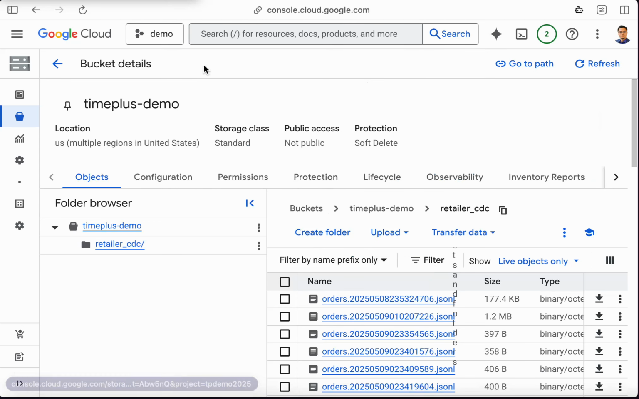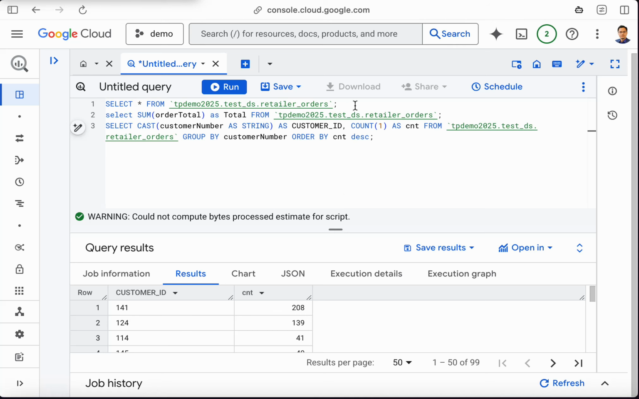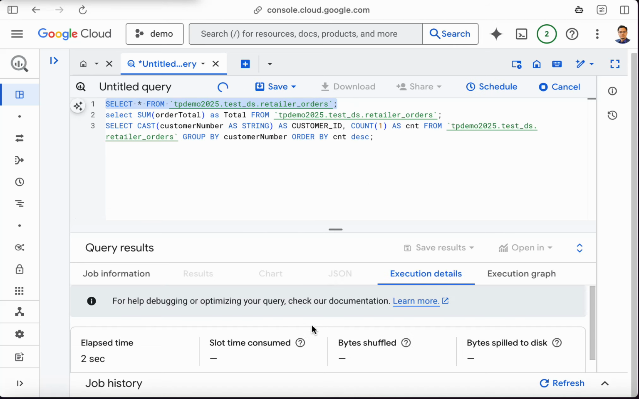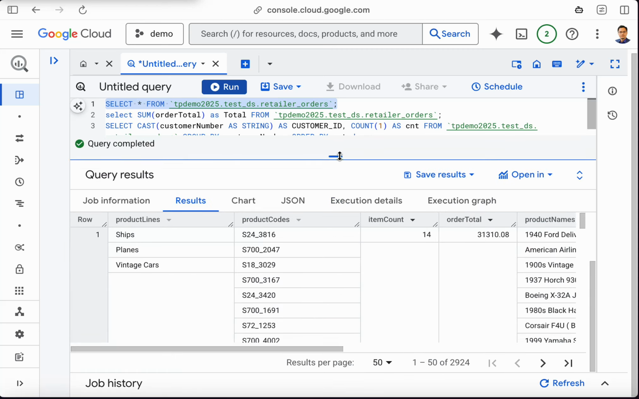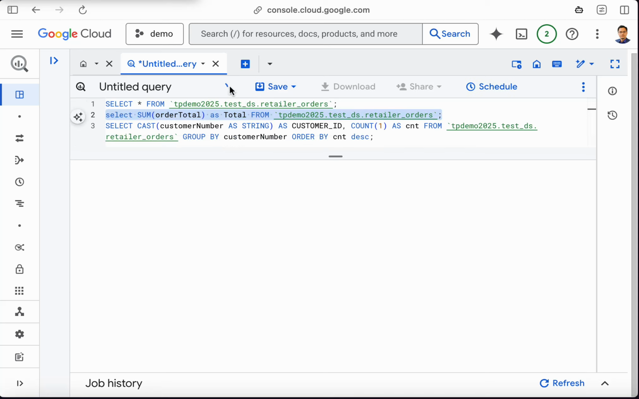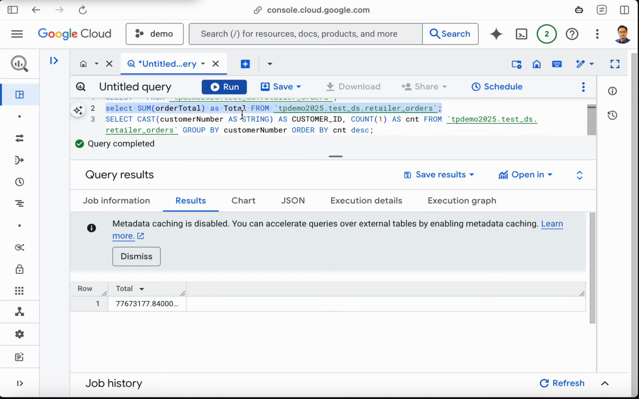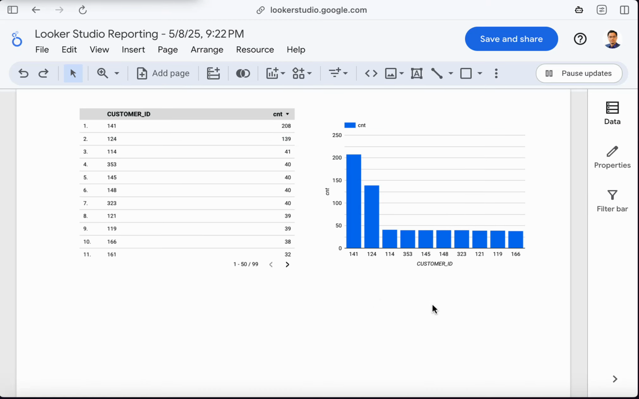And because the data is in GCS, you can set up BigQuery to get all the events using SQL. And you can run aggregation to get the total revenue, as well as the top customer who makes the most number of orders. And you can turn them into a chart like this.